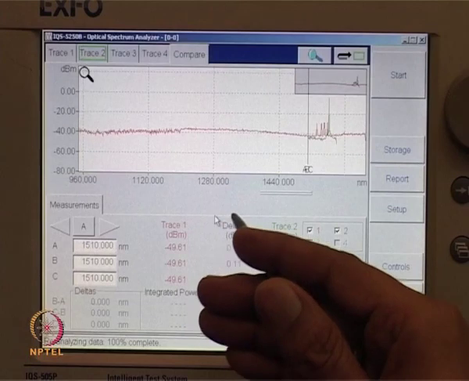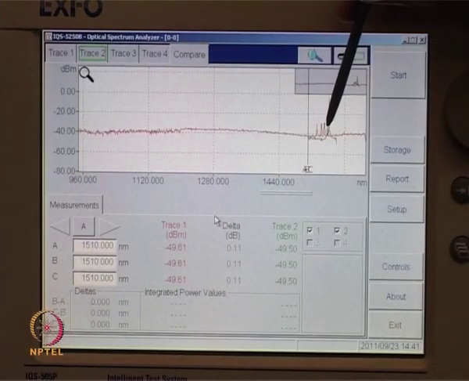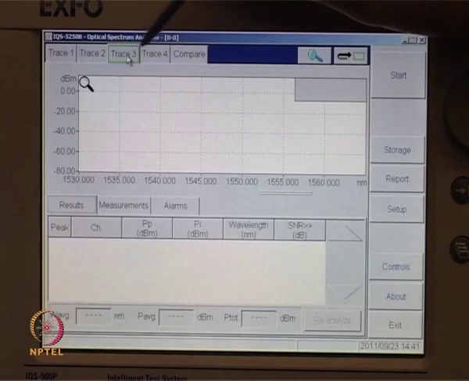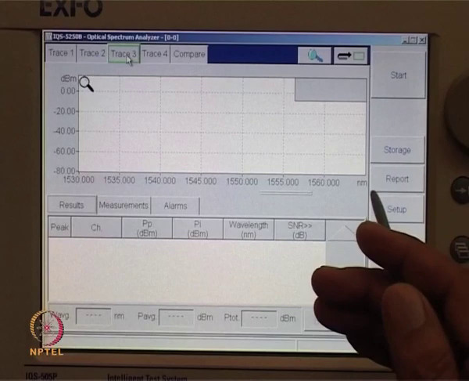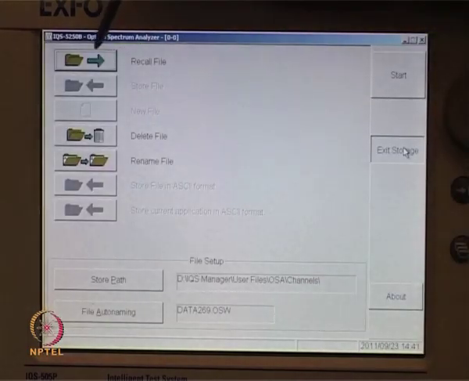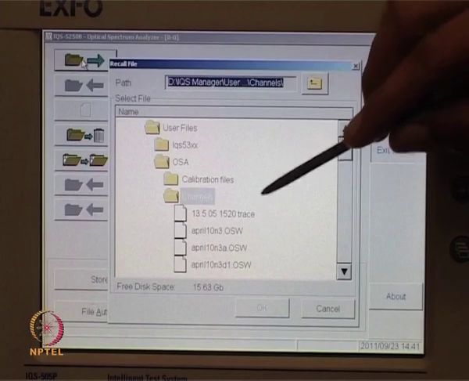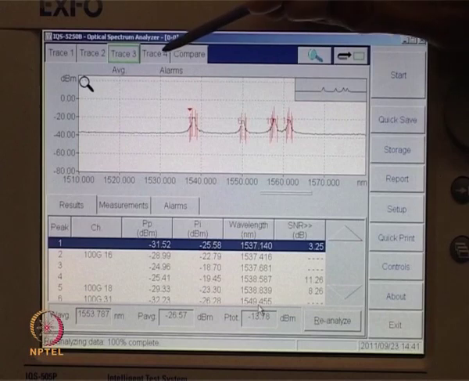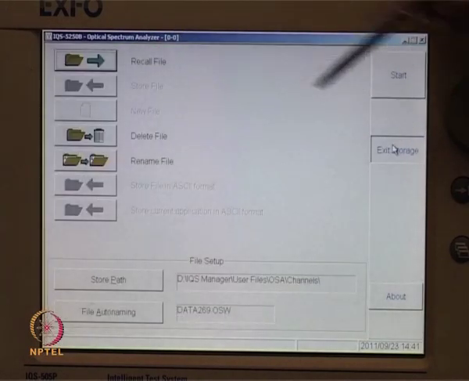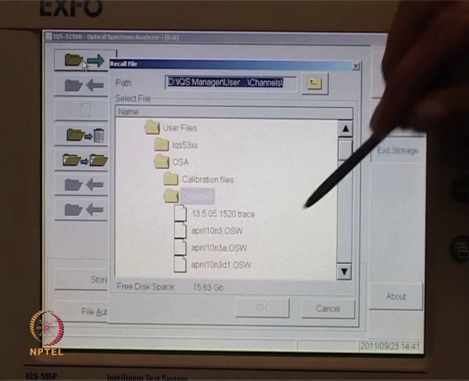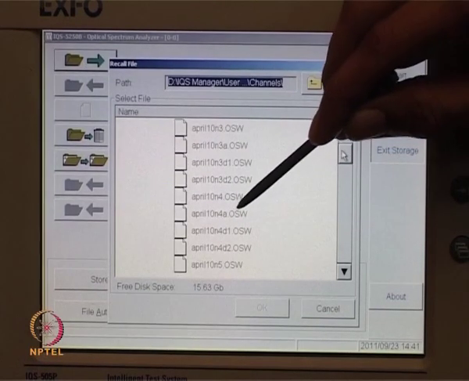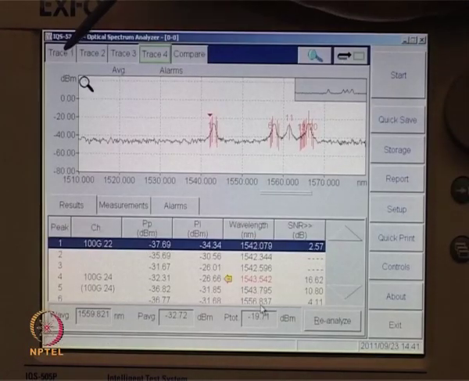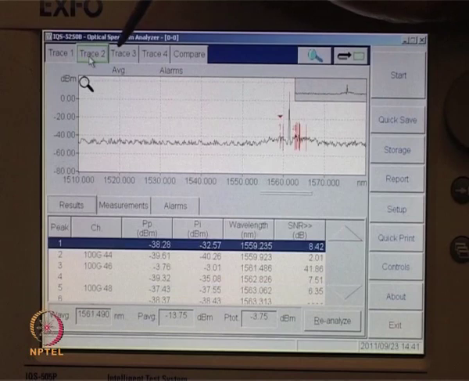The signal in green color shows trace 2, a signal recalled from the output of an optical transmitter. Trace 3, again I am getting different files, a spectral response of 4 gratings connected in series. Similarly for trace 4. Now I have 4 different signals on trace 1, trace 2, trace 3 and trace 4.